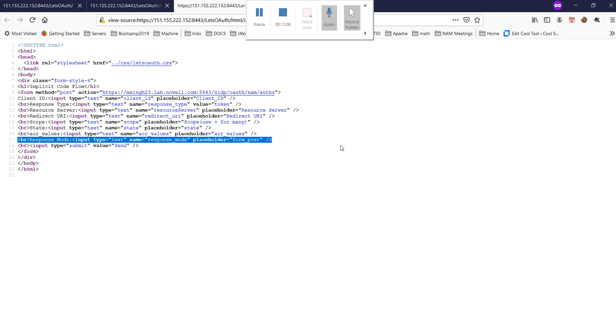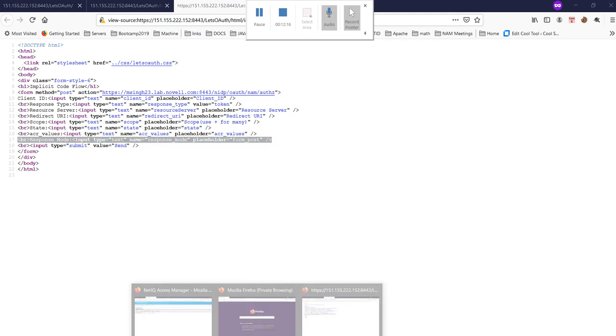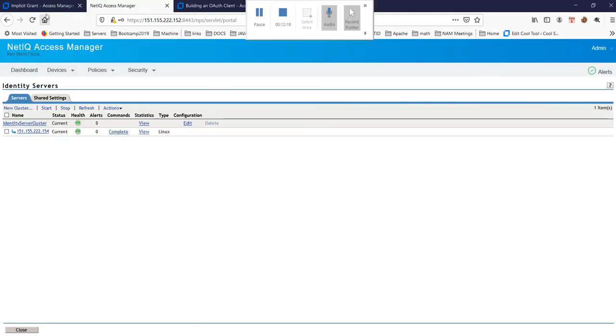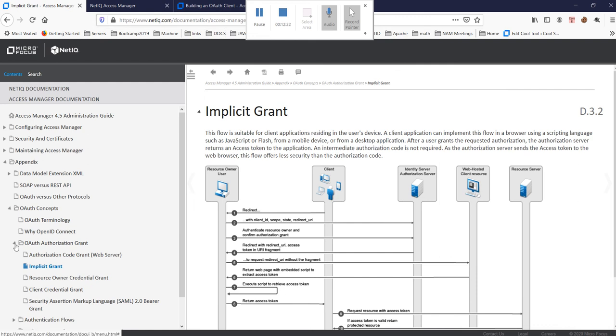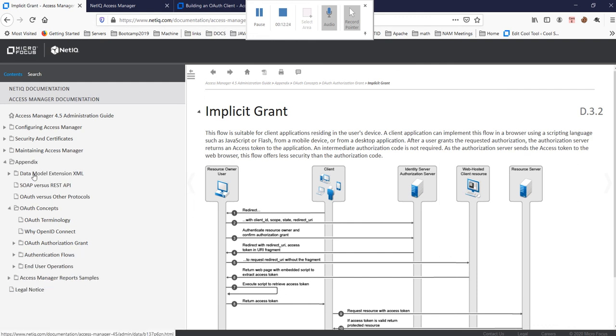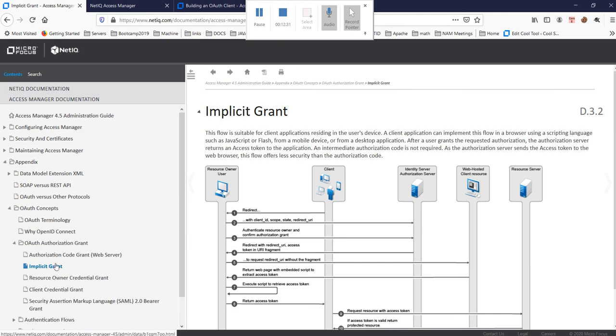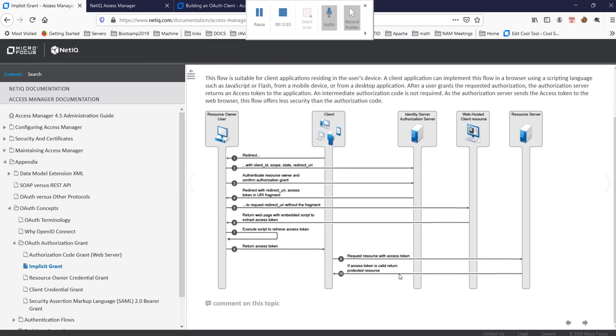In the next session, we are going to discuss another code flow, which is called the resource owner password grant flow. Before I end the session, if you want to learn more about the implicit grant, go to the documentation and appendix, OAuth concept, and OAuth authorization grant. Click on the implicit authorization grant, and you can learn about it.